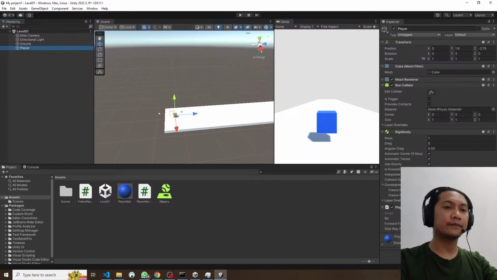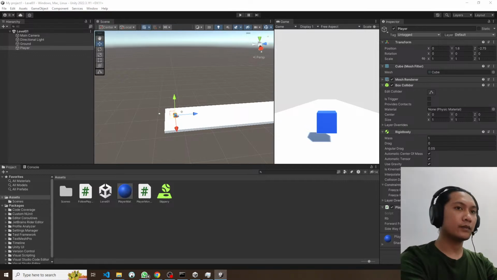Player, component script, here, collision.